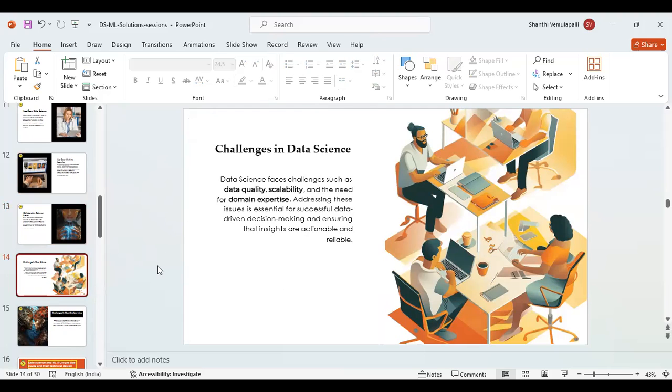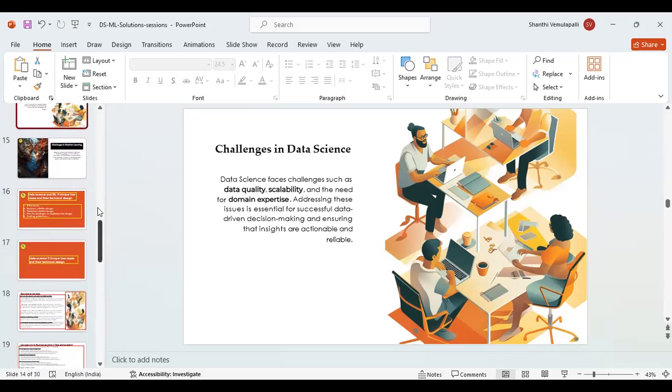What are the challenges in data science? Data science faces challenges such as data quality, scalability, and the need for domain expertise. Domain expertise means, if you take social media, we discussed there are three, four popular sites. One is X, which means Twitter, Facebook, Instagram, then Pinterest, such kind of things. Then one needs to understand the flow of the data in those sites as a social media marketer. That is called domain expertise. So they need to have domain expertise to analyze that data in social media. Addressing these issues is essential for successful data-driven decision making and ensuring that insights are actionable and reliable. Yes, those decisions they are going to take with their domain expertise.